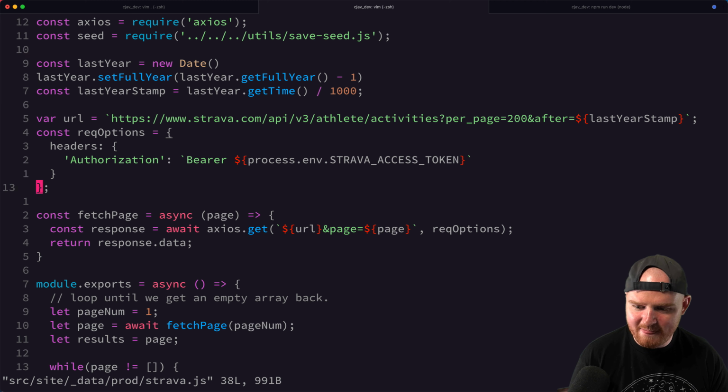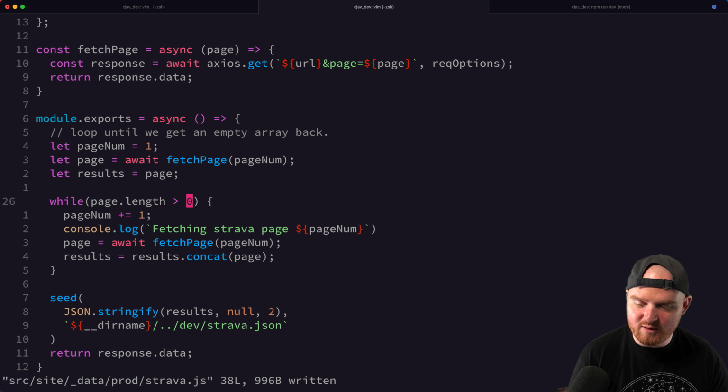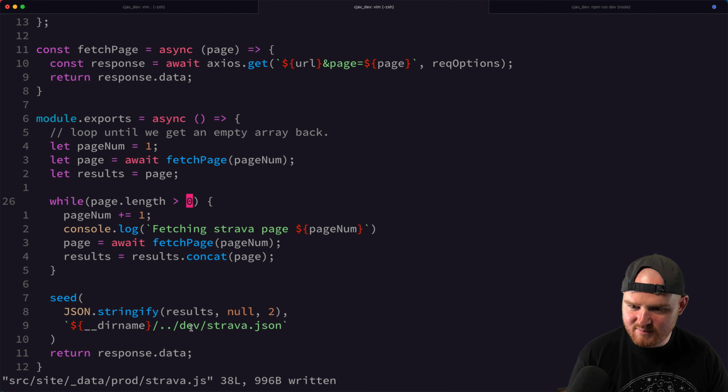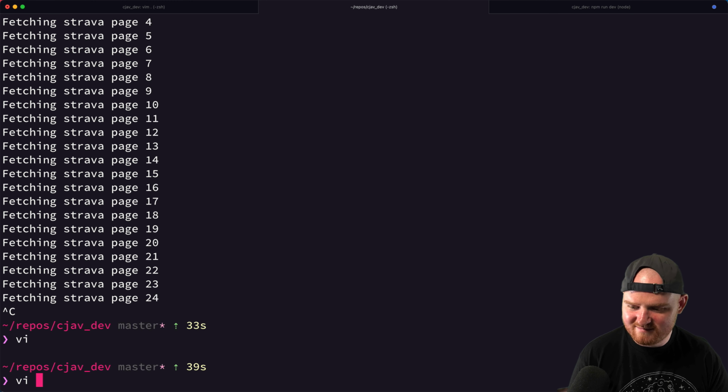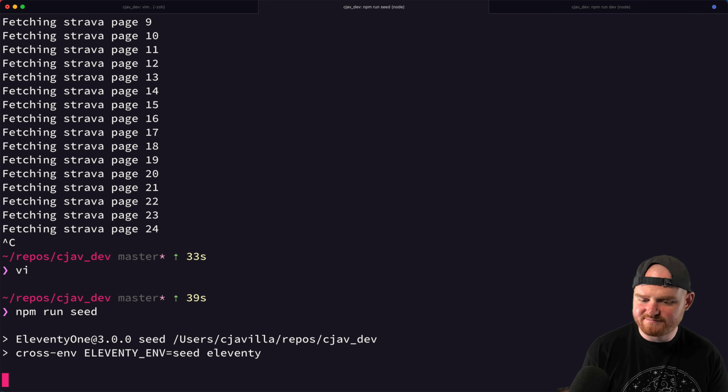In Strava.js, while page does not equal, this is wrong, because we were comparing with another array, and array equality doesn't work like that in JavaScript. So this does not equal this. Yep, false. So instead we do dot length is greater than 0. And that is better, I think. We'll see. All right, so we expect it to stop after like page 5 or 6.